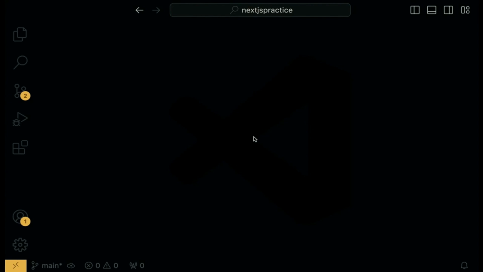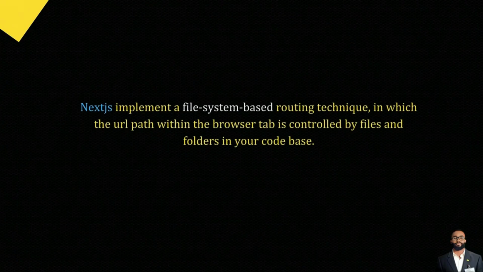In this lecture, we will go ahead to discuss the routing system in Next.js 14. And so, let's talk about the app router. Next.js implements a file system-based routing technique in which the URL path within the browser tab is controlled by the files and folders within your codebase. Sounds tricky, right? Don't worry. When we begin to practicalize it, you will definitely understand it well enough.